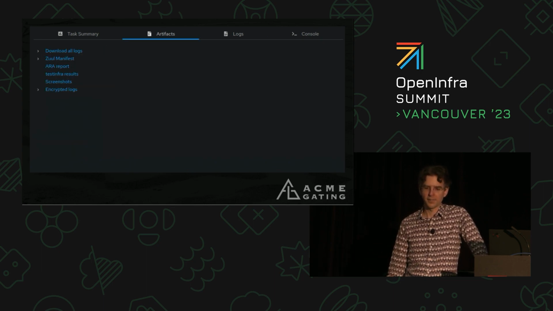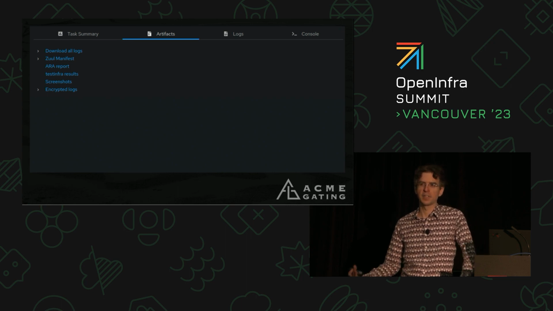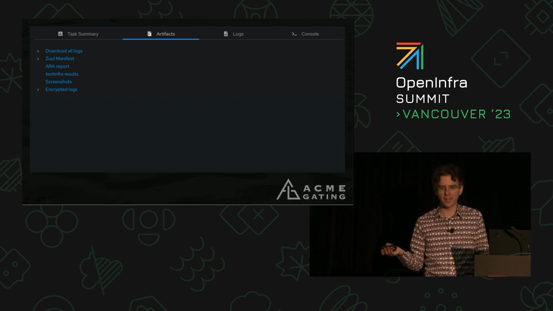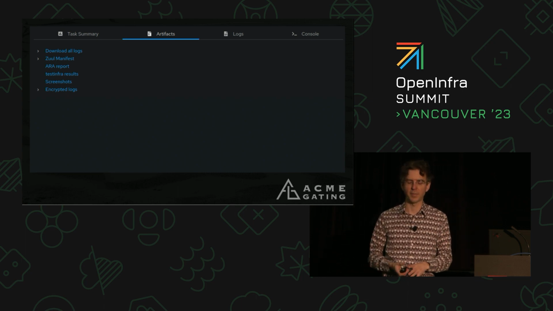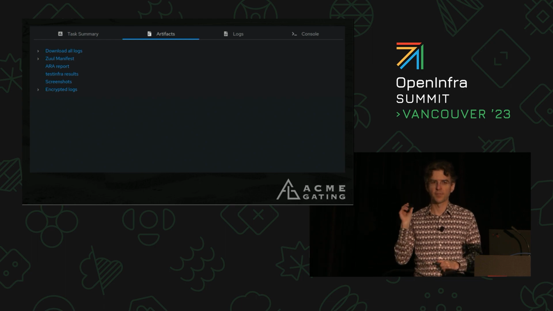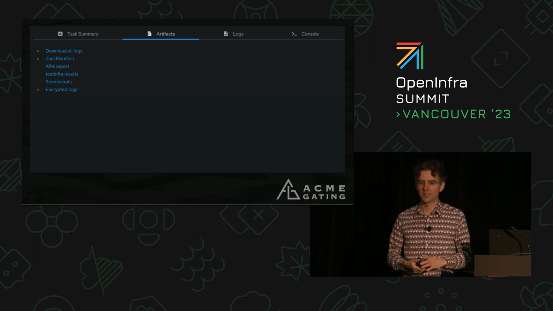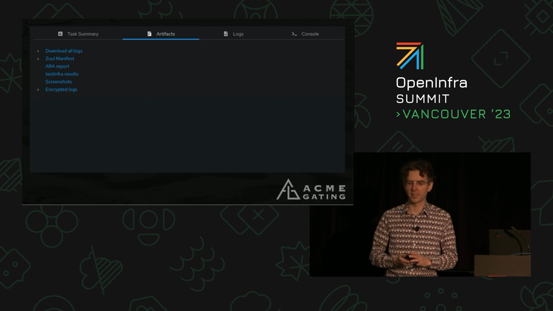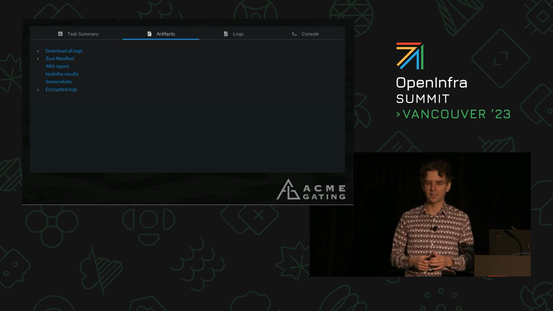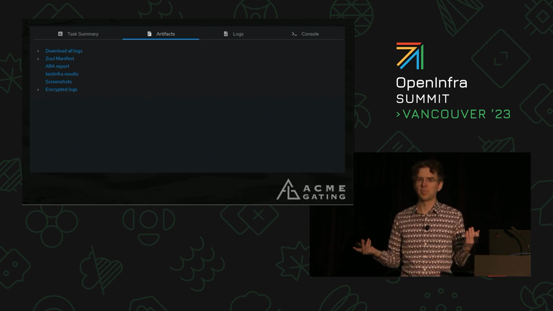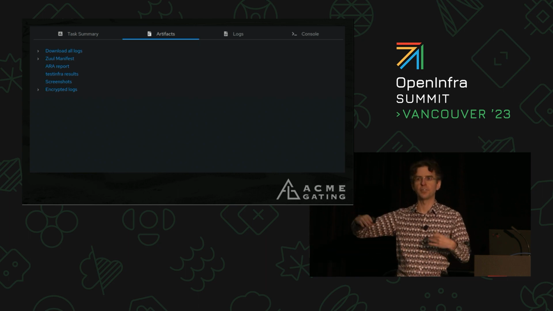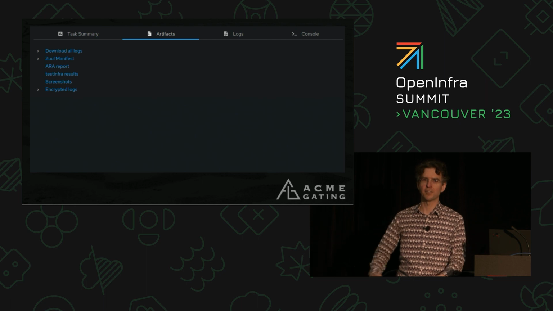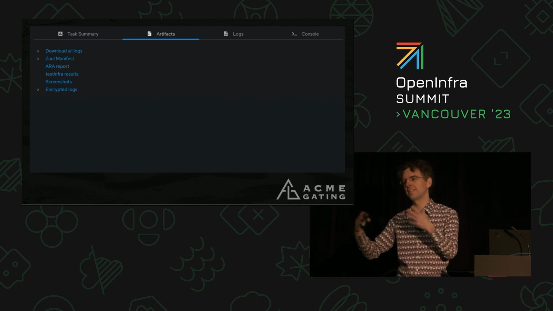And then under artifacts, if the job built any artifacts, like a tarball or a container image or something like that, it would be here. For these jobs, we actually do a couple of interesting things. There's the ARA report, because we're running a nested version of Ansible inside of this. We actually have the nested version use ARA to generate an output of all of its tasks.